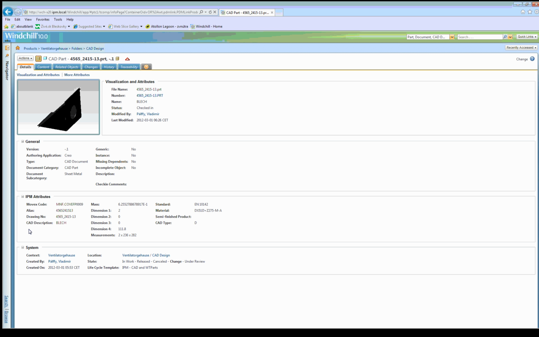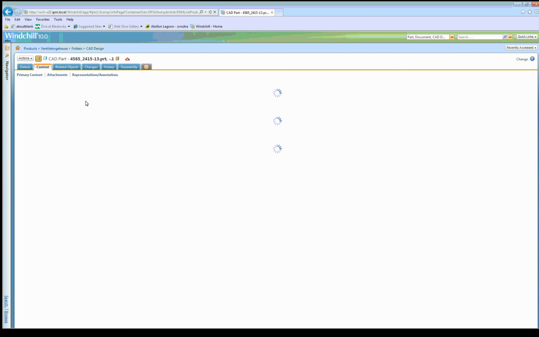Then you can have displayed your own information, which I call IPM attributes. So these attributes are related to my company and are transferred from CAD system, like MOVEX code, alias, drawing number, and so on. And the last part of this details page is system information like context, who created the object, when it was created, who last modified the object, when it was last modified, and so on.